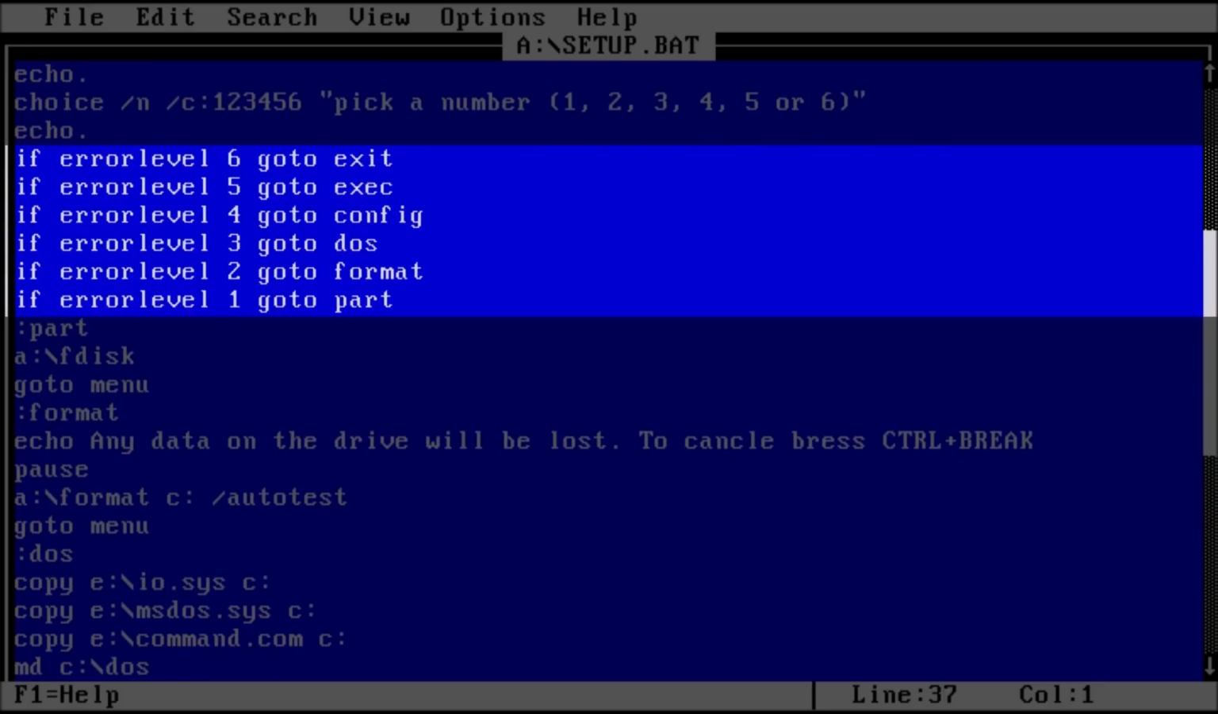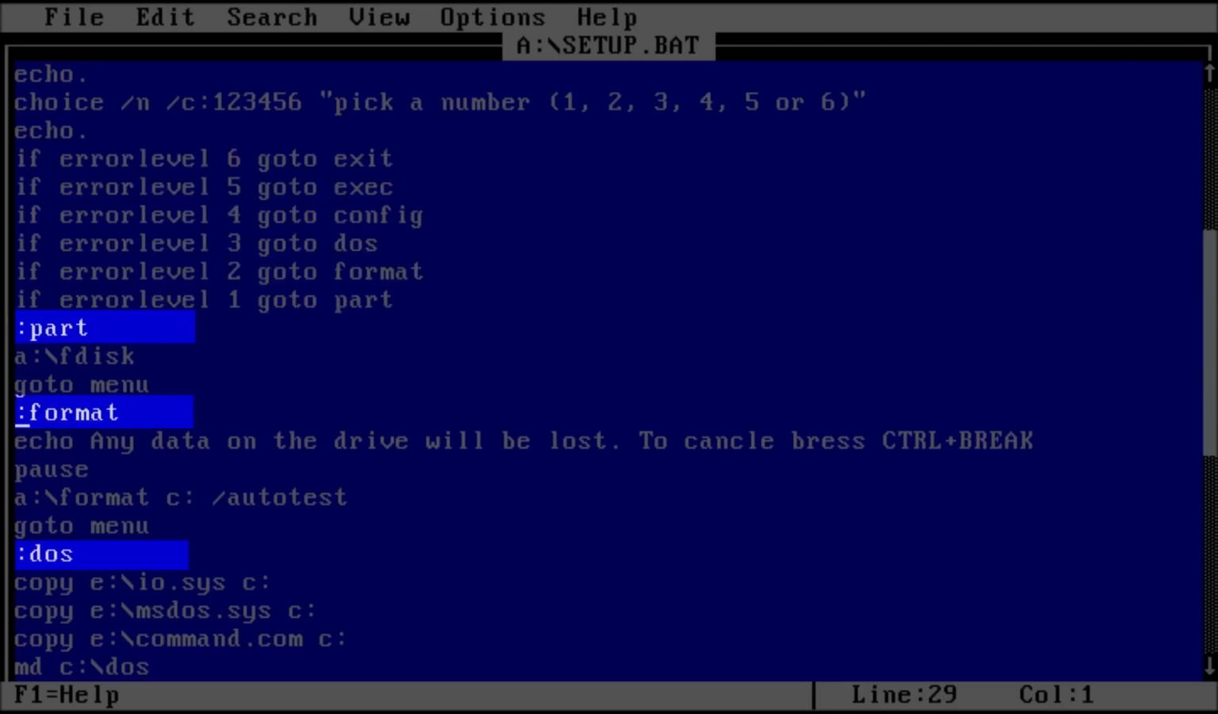Next, we have error level, which is the mechanism that connects the number key pressed to the next action taken. Note that the error level does need to be in reverse order, meaning starting with the highest number and going down from there. The way we read this is if error level is 1, for example, the next action is go to part. Go to is the command and part is the label. Labels start with a colon and are followed by a name, which in this case is part. You can name the labels whatever you like. I was just going for a logical connection between the label name and the following commands.